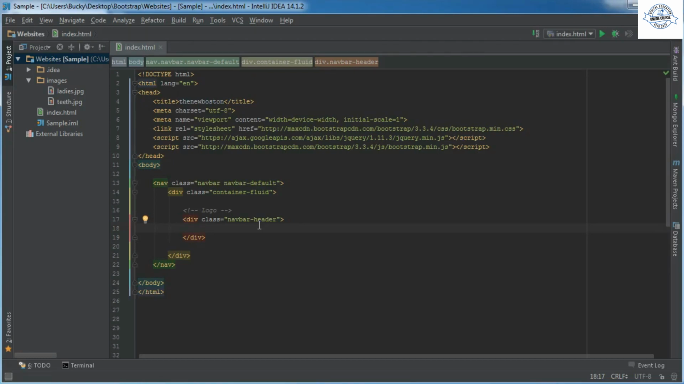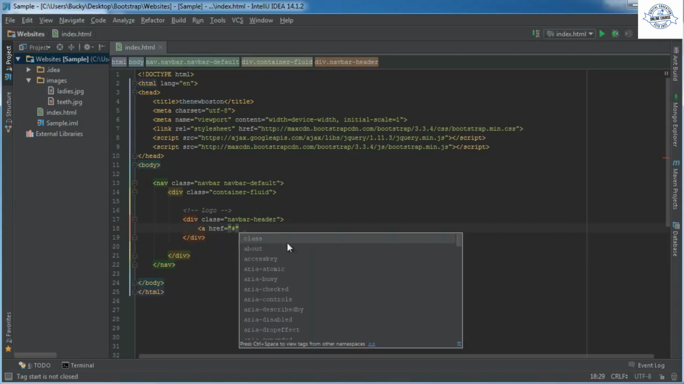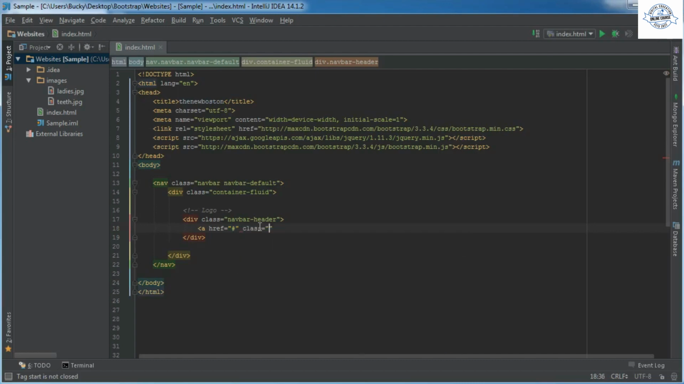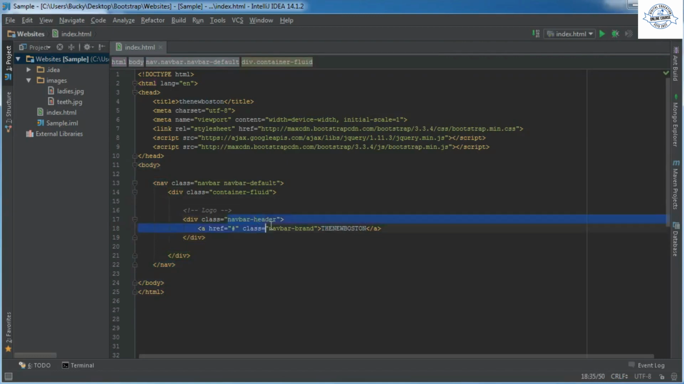This is essentially just the logo, and let me just add a dead link. You could link it to the home page or something, but I'm just going to have a dead link for right now. The class for this is navbar-brand, and I'll say THE NEW BOSTON, all in caps. So again, this lets Bootstrap know that it's not a regular generic menu item, it's something special, the header. And this gives it the styling, which makes it stand out. It gives it a little bold, and I think it changes the color slightly. So there you go, this is an optional logo.